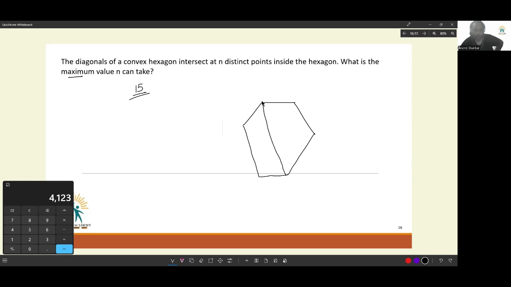Let's say this is the long diagonal. 2 vertices on the left, 2 vertices on the right. This long diagonal will be cut here, will be cut here, will be cut here, and will be cut here. Look at the number of intersections on the long diagonal. 4 points, long diagonal. Okay.